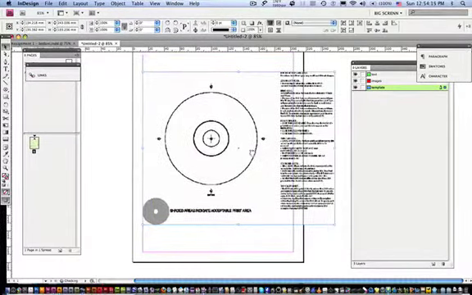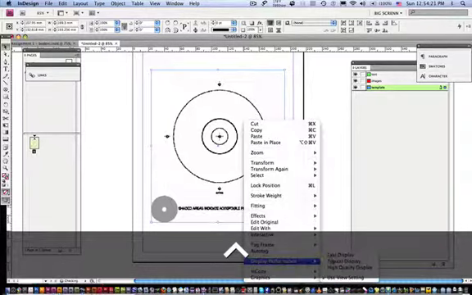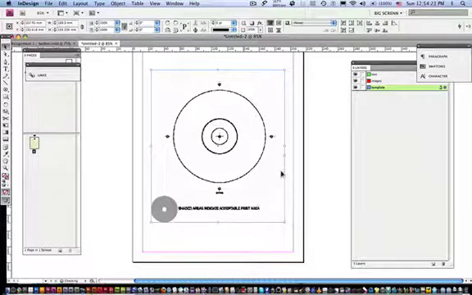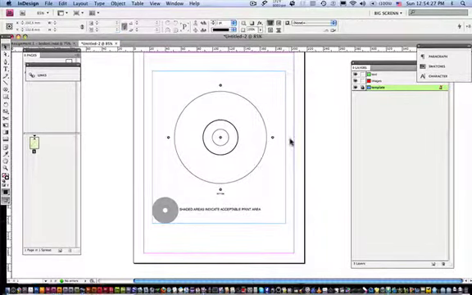So anyway, once that's set up, I'm going to squish this over like so, just so I have this kind of set up. I'm going to go down to display performance, make sure it's high quality, and I'm going to lock that layer. Now the next thing I'm going to do is make a circle in order to contain my actual size CD circle, the artwork.